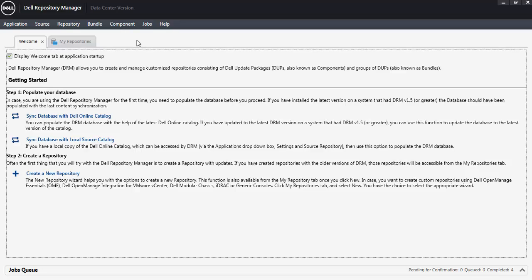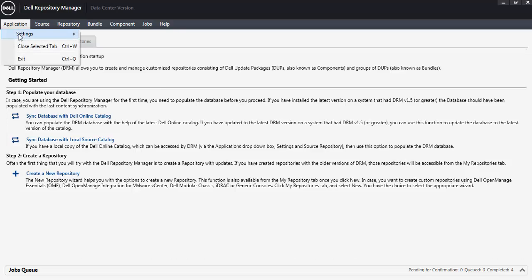Configuring settings for Dell Repository Manager. Repository Manager has several settings that you can work with that will help to optimize how Repository Manager works. Simply go into Applications and then Settings, and you can see that there's a number of options for you.